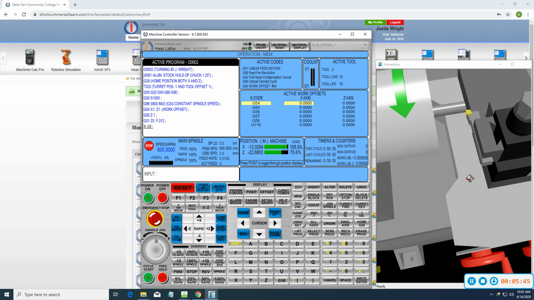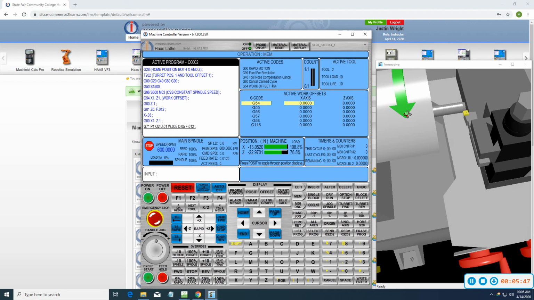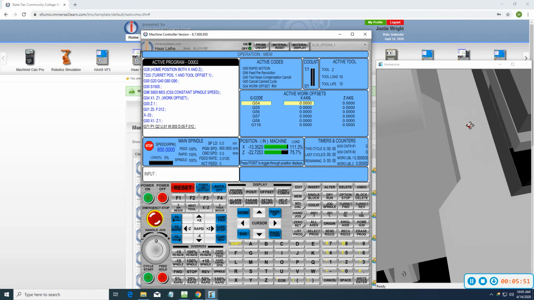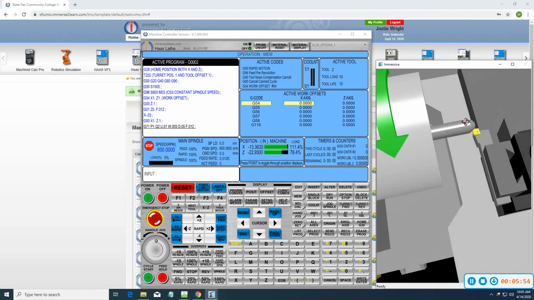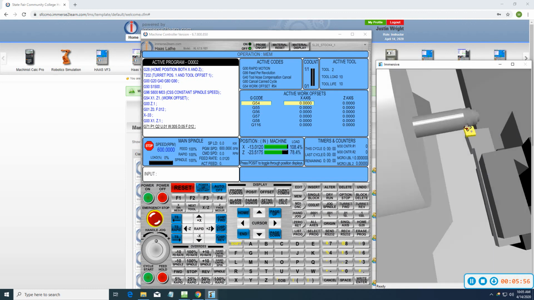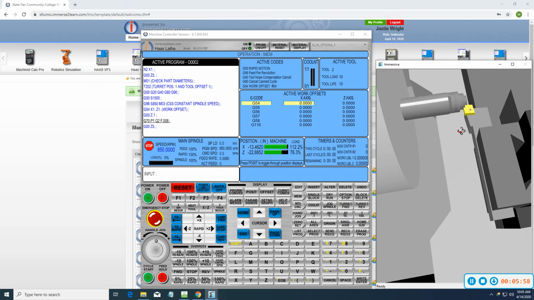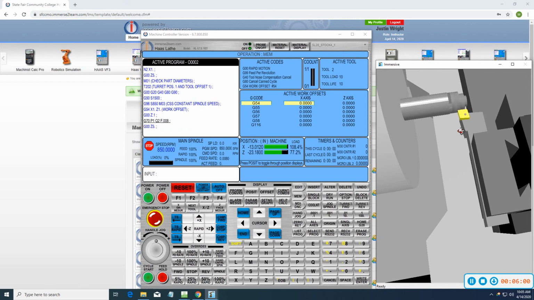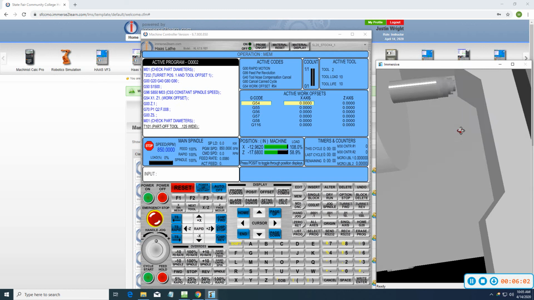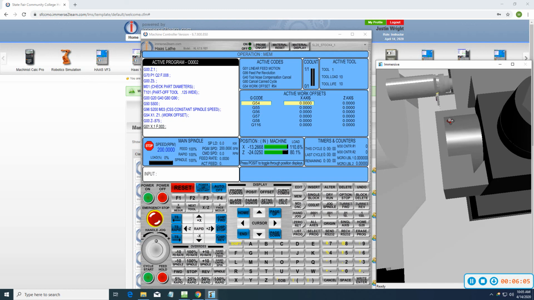Facing off, you can see the green arrow here is my simulation for my spindle turning the right direction. Taking my cuts. Here's my part off.